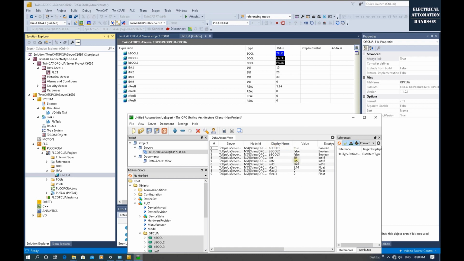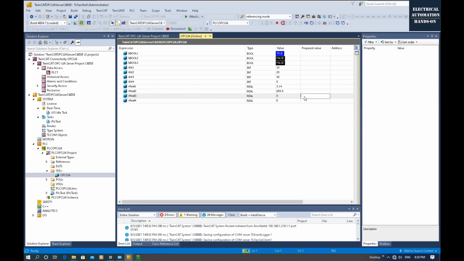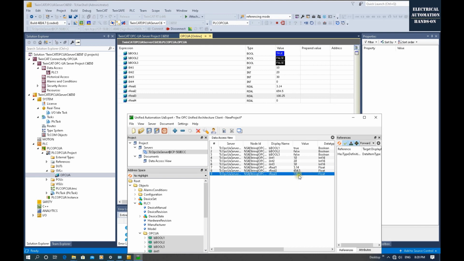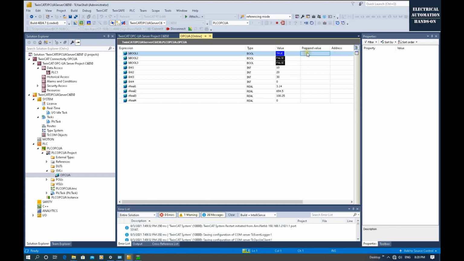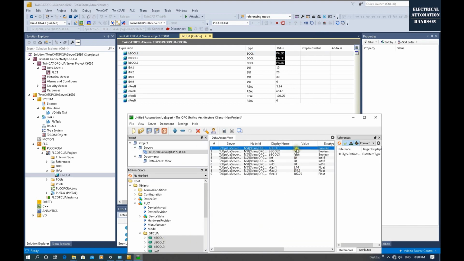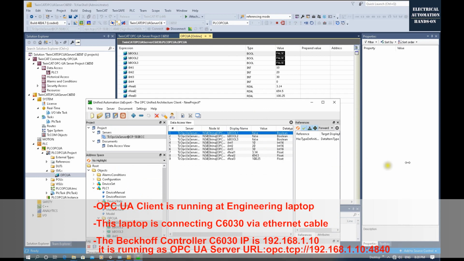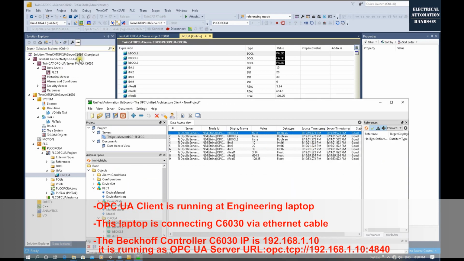Here we can type in the data. For example, for this real 2, I can type in the value 654.5. Once I type in here, we can see the data here. For the real 3, I can set the data, for example, 100.25. Okay, click, and we'll see the data is here. If I turn off this bool, we can see the bool change. That means this OPC UA client tested this OPC UA server successfully.